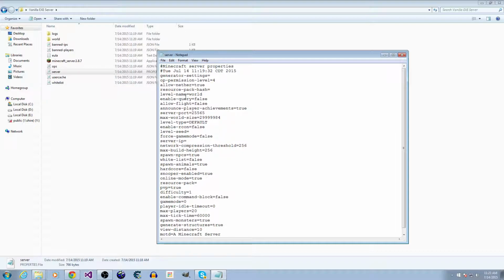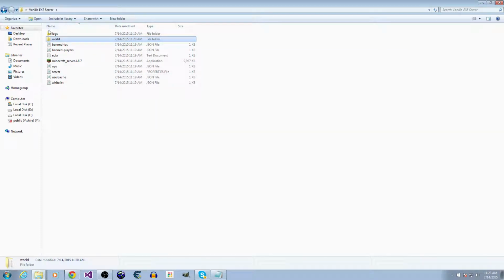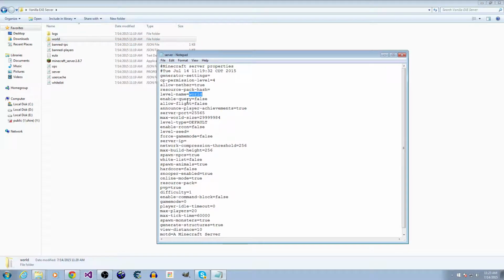Your level name, basically what this means is this is the folder name. So it says world here and it says world here. So that's just the name of the world folder. Enable querying, basically either it's allowing you to ping it or it's allowing you to connect to it.